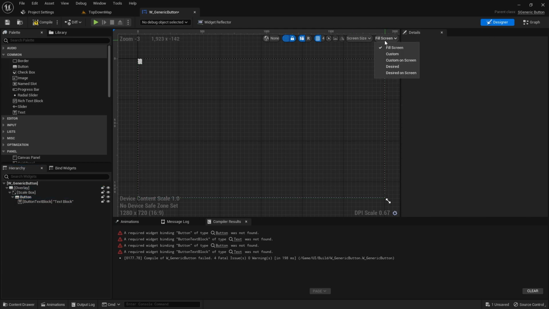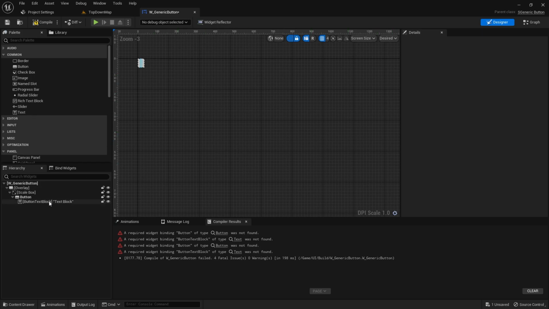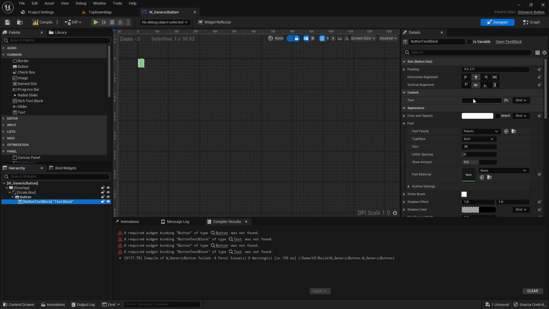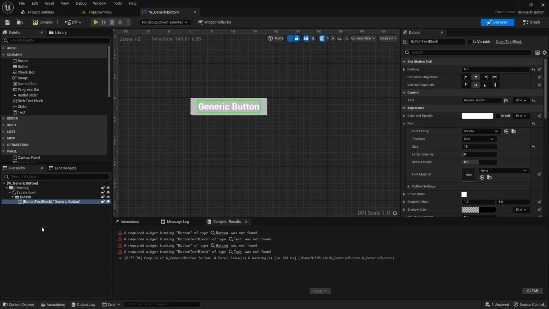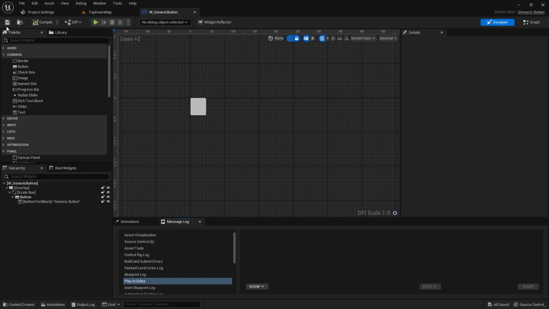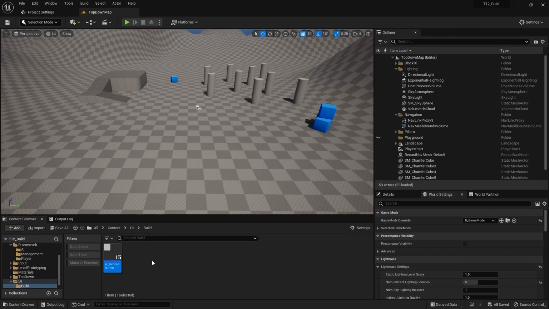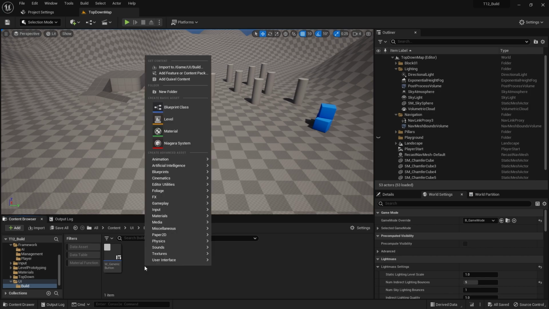Let's set this to desired. We'll give it some generic text, generic button, and see what it looks like. I might put some padding on it, and I might bring down the font size. I don't know, 16. There's an awesome button. That should build fine now. That's our button done.